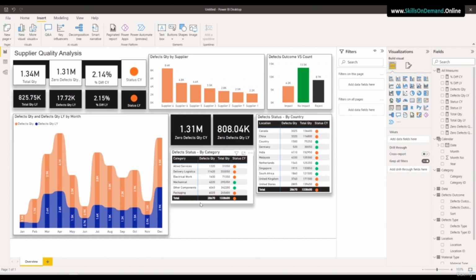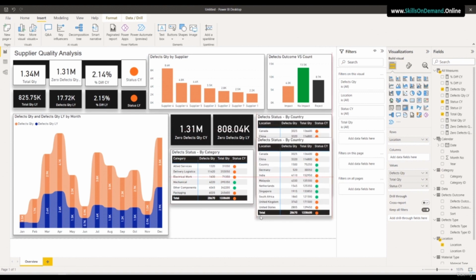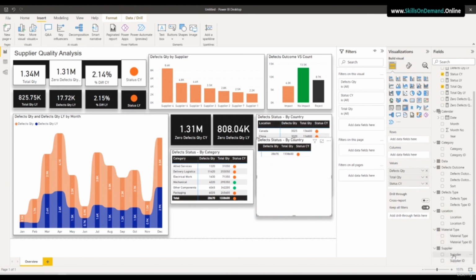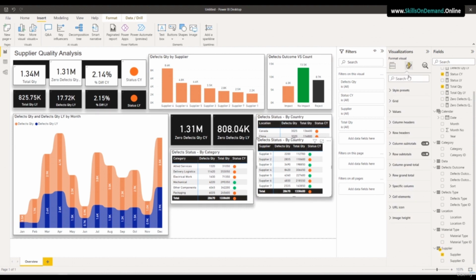In the third visual, replace location column by supplier column. Change the title as defect status by supplier.